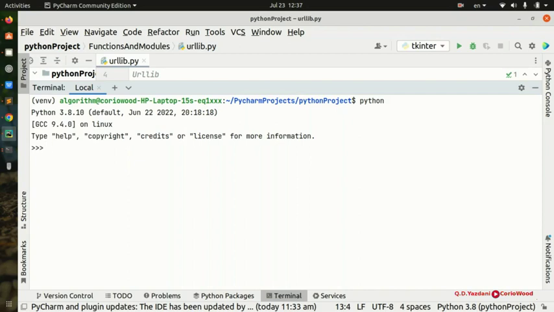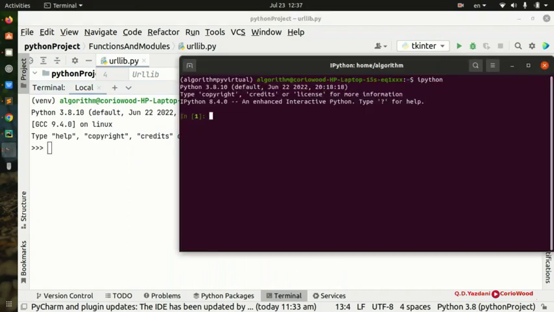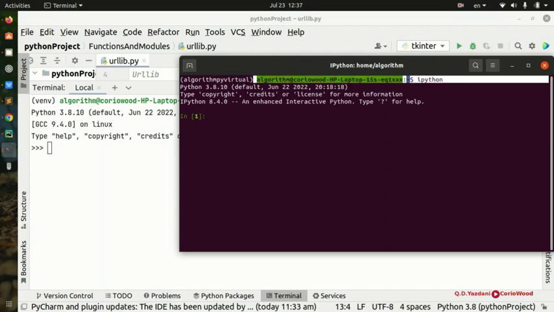As you learn Python, you need to know every aspect of Python, whether it's IPython or the virtual environment.